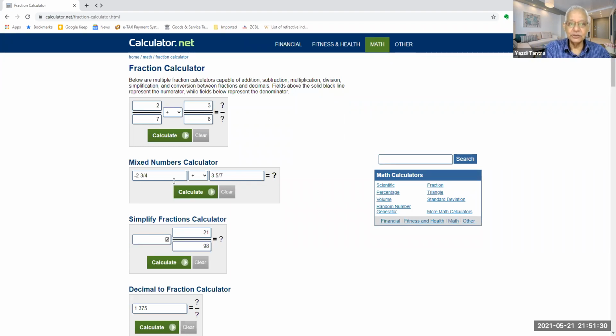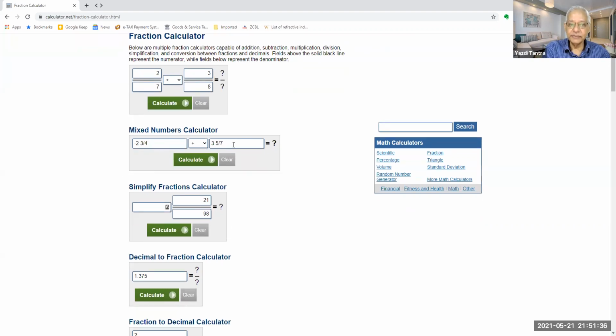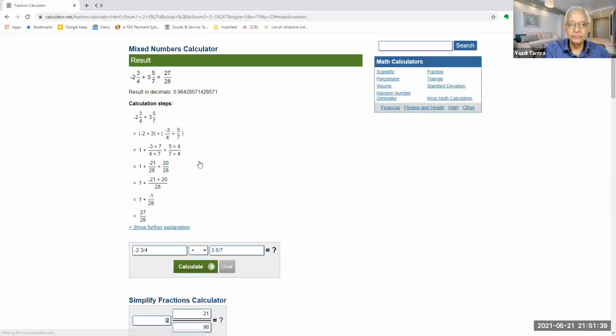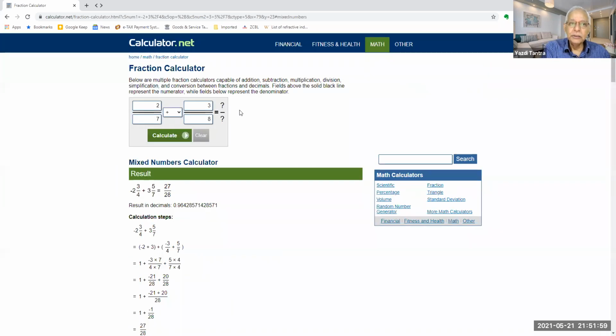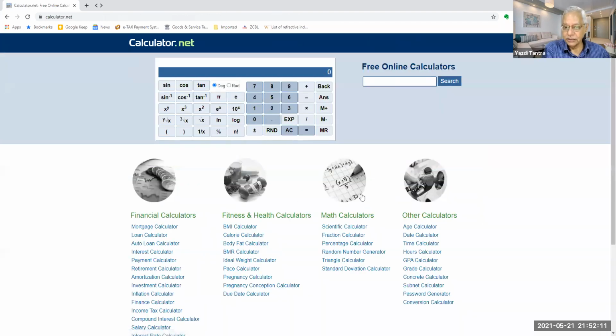So when you do fractions, you do mixed numbers, like for example 2 3/4 plus 3 5/7, and you want to calculate. Answer is, in decimals this is the answer, in fractions this is the answer. 27/28 is the answer, and we used a minus sign here, so automatically the calculation is taking place. So you have a fraction calculator, you have standard deviation calculations, you have a triangle calculator, etc., etc. So very many calculators in mathematics.